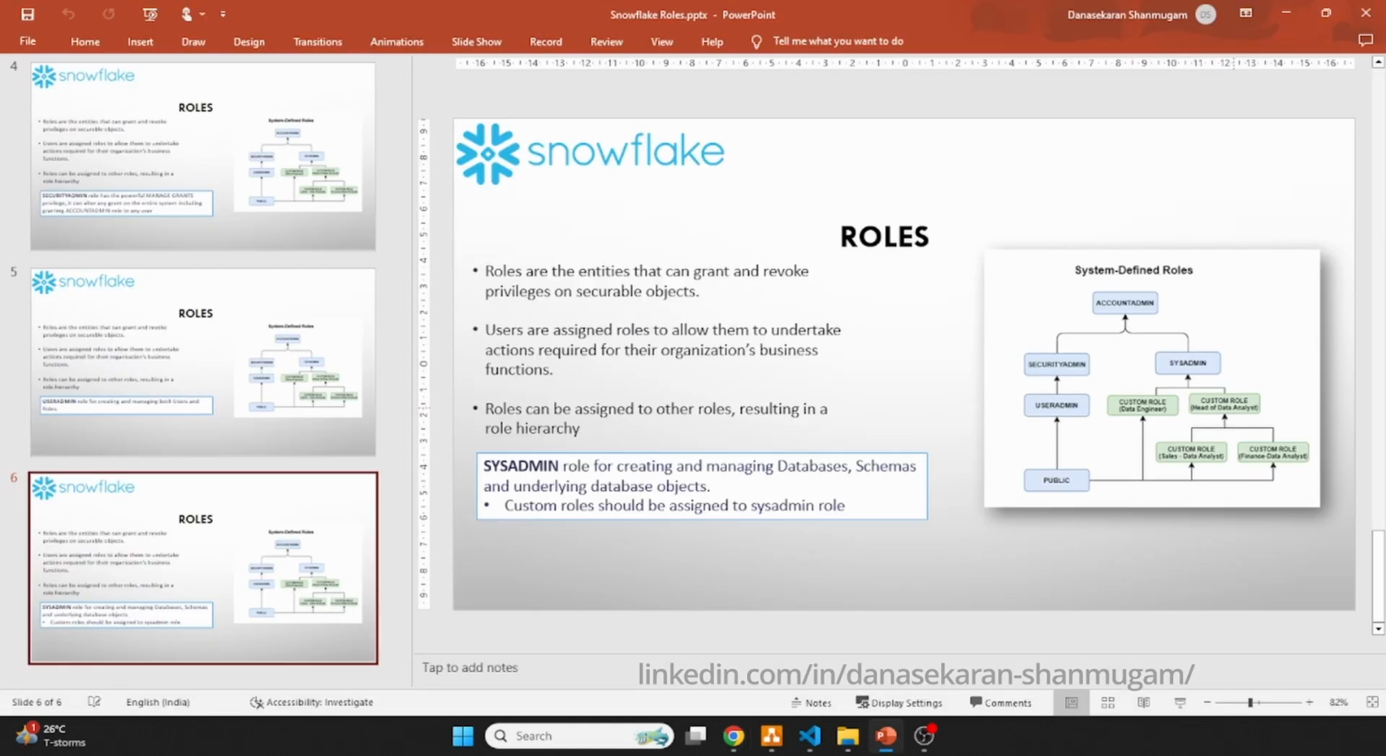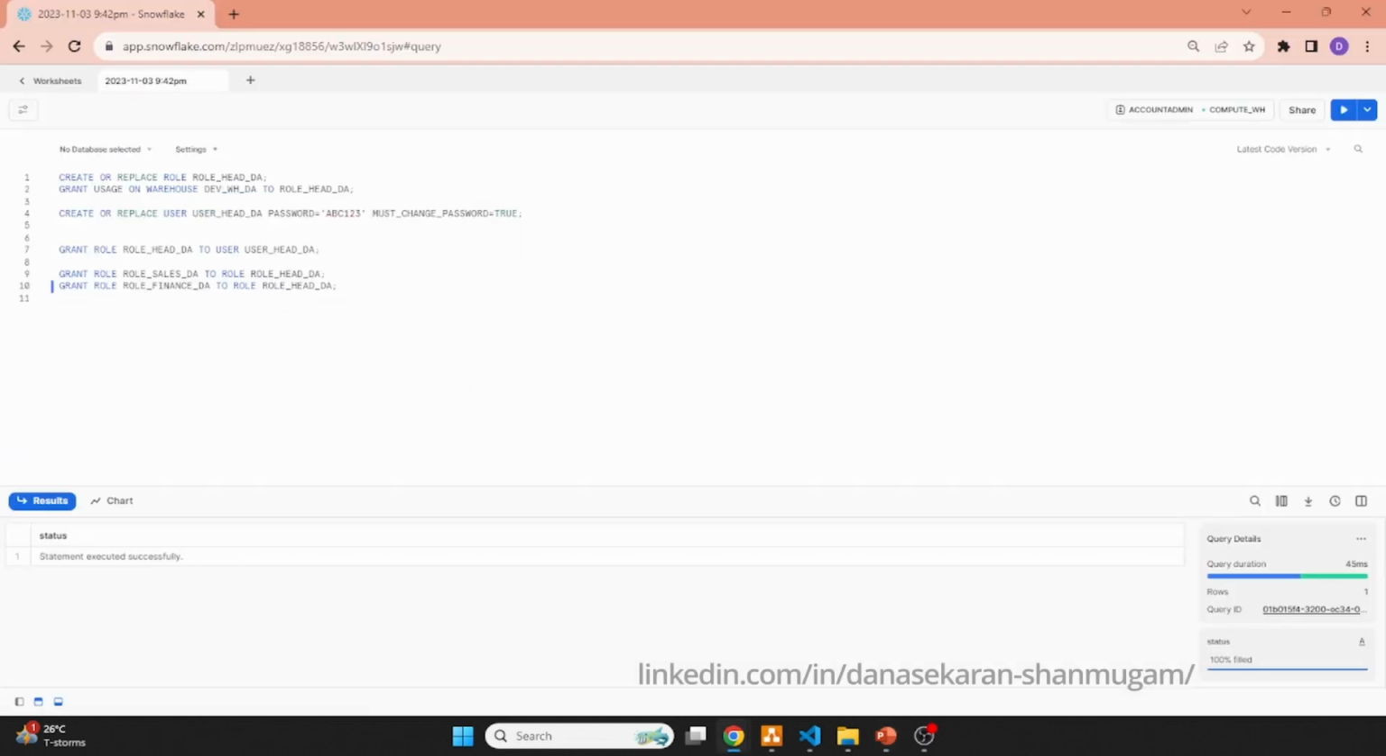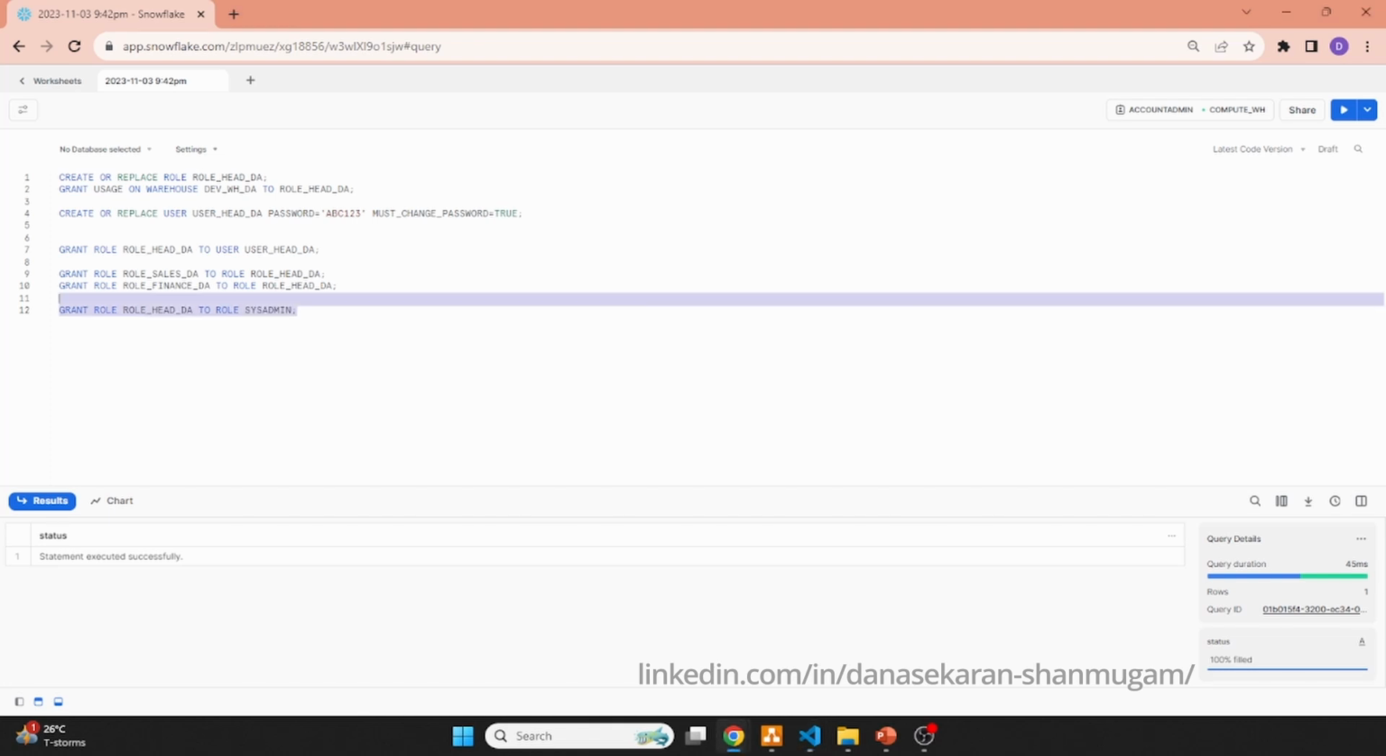First we created data analyst sales, data analyst finance. Now we created another custom role called head of data analyst, and we assigned these two roles to this head. And then this head again, as per the rule, any custom role has to be attached to system admin. So next step, I am attaching this head of data analyst to system admin. Everything is done. Let us try to log in.